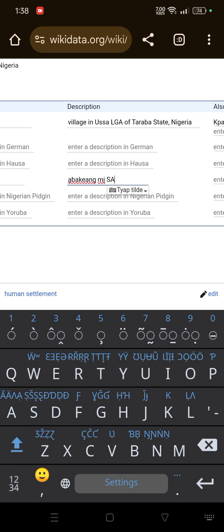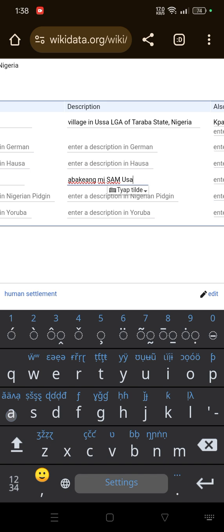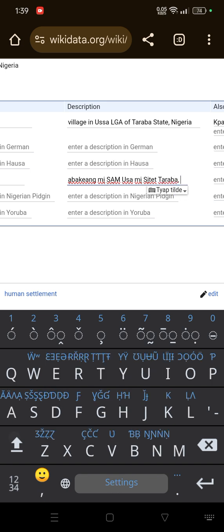Musam, that's South Agomiti Mali, Usa. We don't need the extra S, only one S is enough. Musitate, Taraba, then a comma, Nigeria.